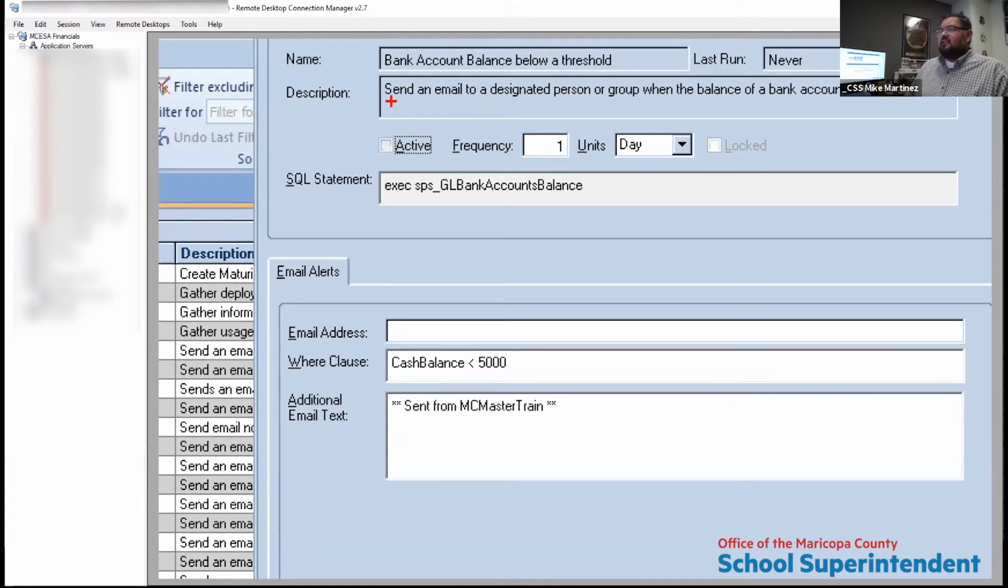So if I'm looking at the description, send an email to a designated person or group when the balance of a bank account falls below X. So what you would do is put in your email address, and then put in your threshold for the bank account. So if you have an auxiliary fund that you're managing and you're having someone manage that through here, and you want to track when that cash balance drops below a certain dollar amount and just have it email you, obviously you should probably be looking at it anyway.